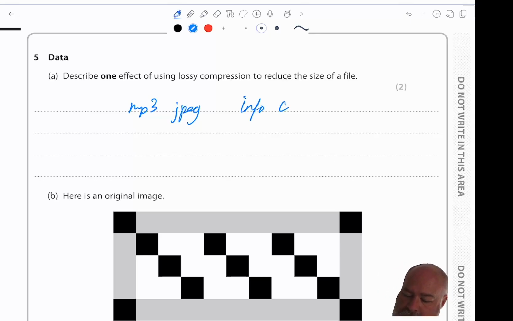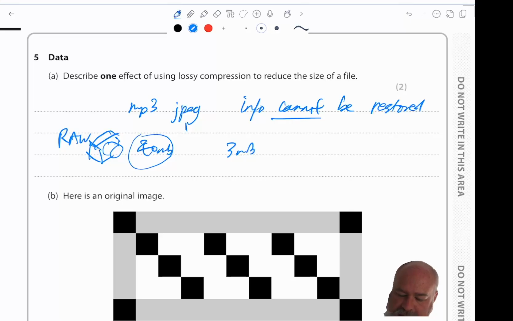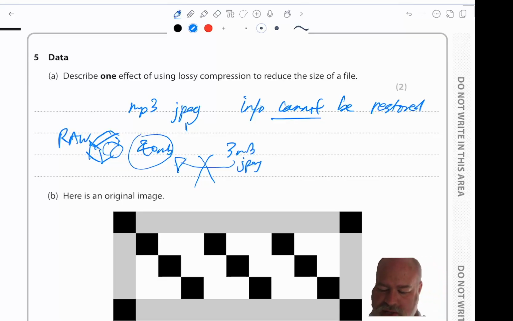Information cannot be restored. Okay, it's gone. If you've got a raw file from a camera, like a DSLR, and you've taken a nice new picture on it, then let's say it's 40 megabytes. When you've gone to a JPEG that's like 3 megabytes, you've lost a lot of information, less than a tenth. You can never go back to that point. You can never go back here from a JPEG. It's gone. So that's lossy. Lossless is when you haven't lost any information.